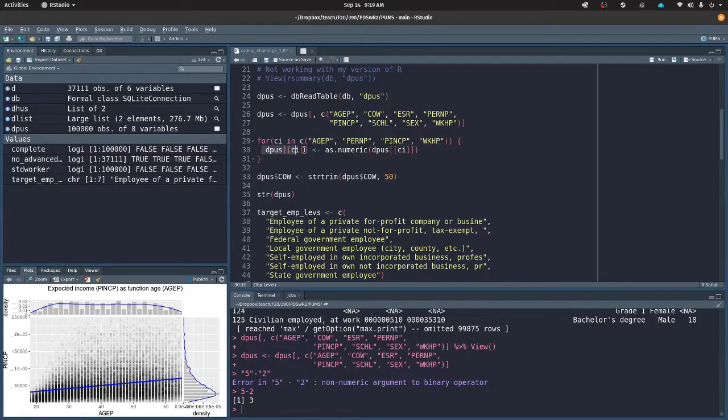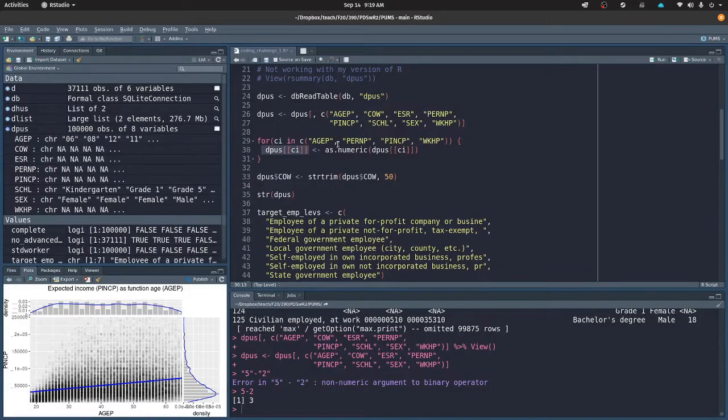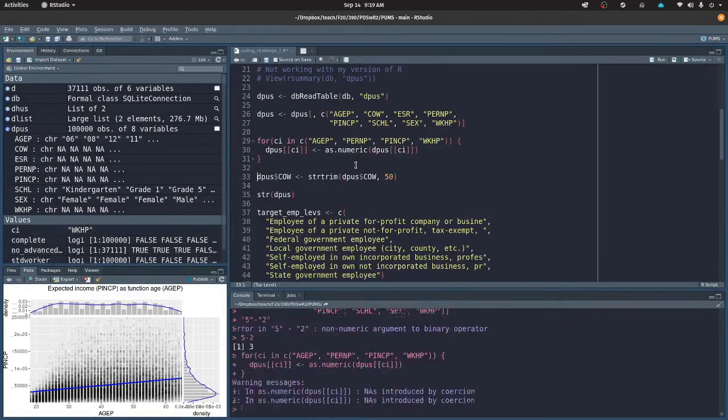We're going to say, let's take the AGEP column out of the DPUS data frame and let's replace it with a numeric version of that. So when we run through this loop, it's going through and it's changing all of the initial things, all the things where it can work. Why are they not doing this with, oh, I know why. It's not doing it with COW because we aren't explicitly putting COW through the loop.